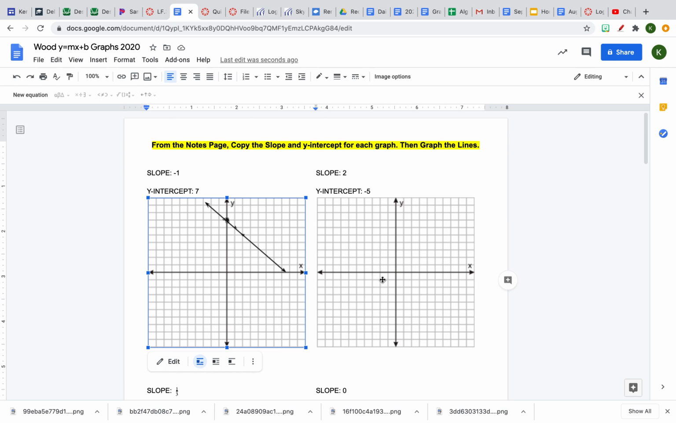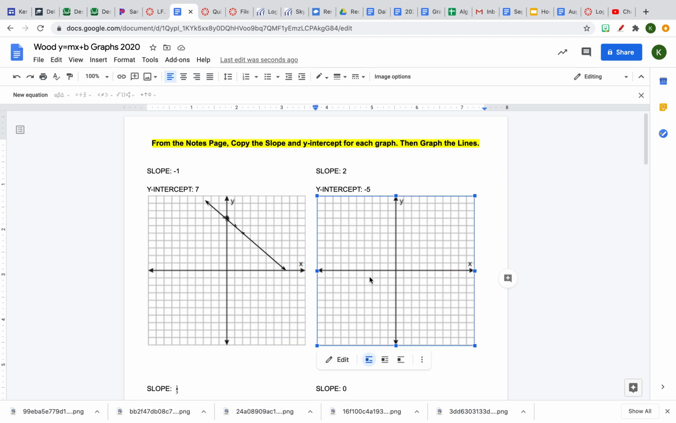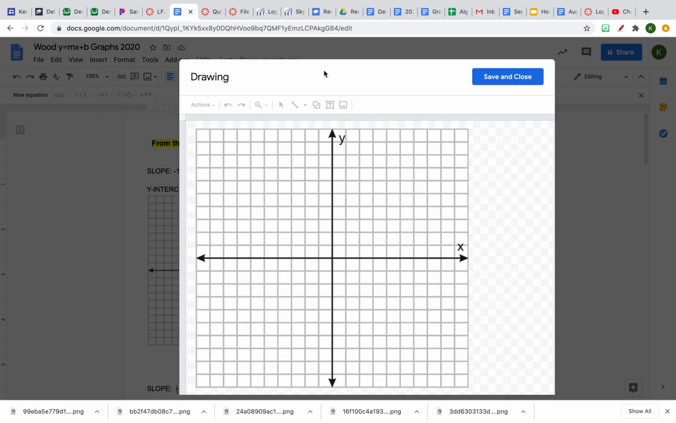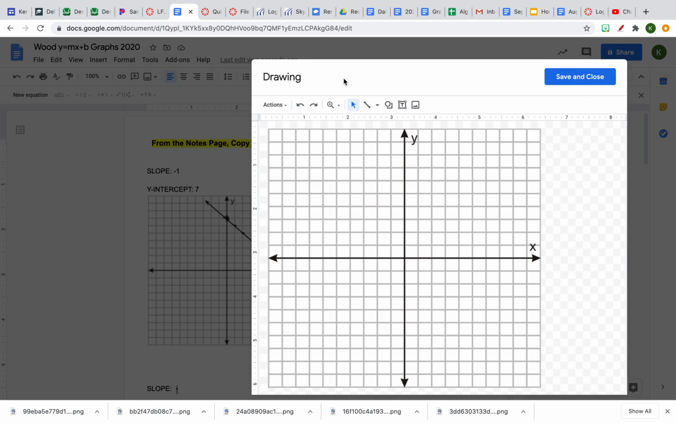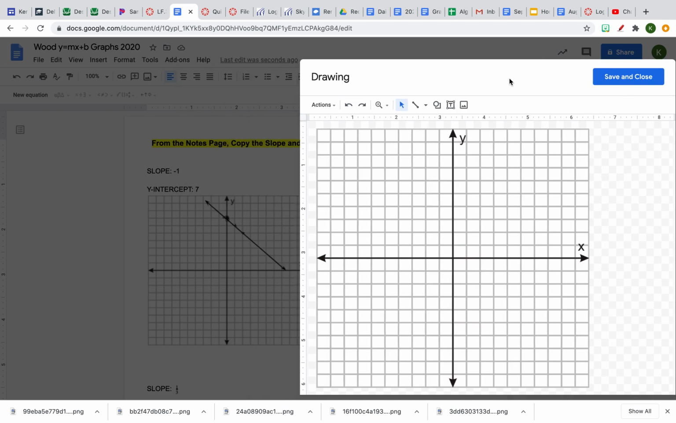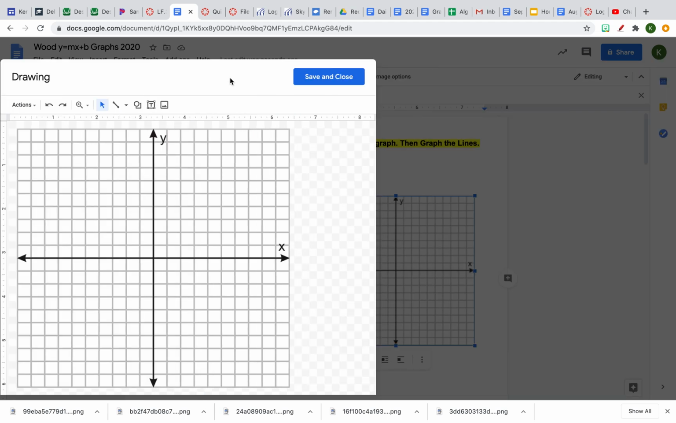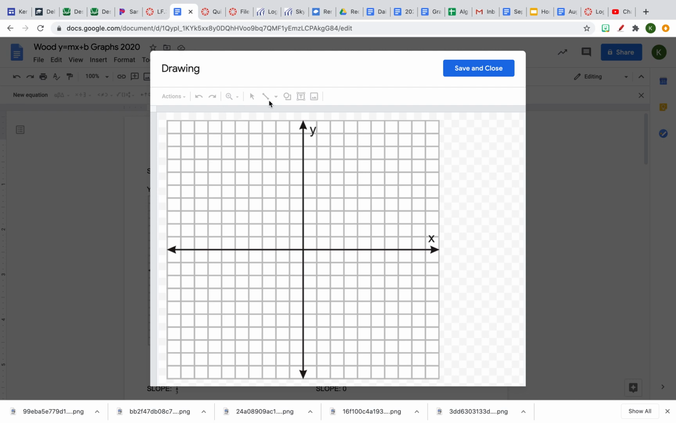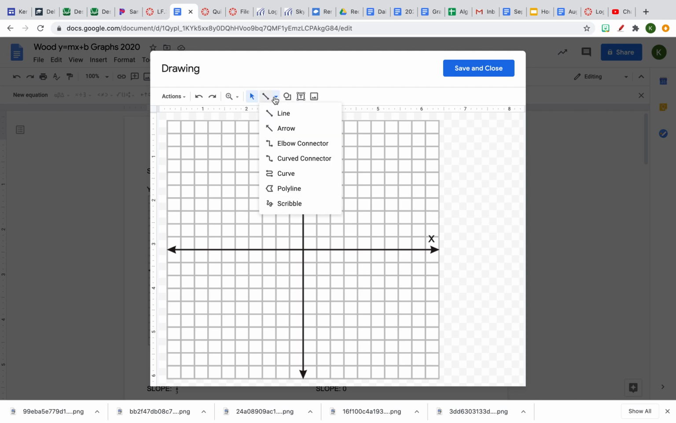So let's do this again a little bit faster. Click on the graph, click edit. Slope is 2, y-intercept is -5. Slope is 2, y-intercept is -5. Okay, so our -5 is where we're starting. We go to scribble, -5. 1, 2, 3, 4, 5.